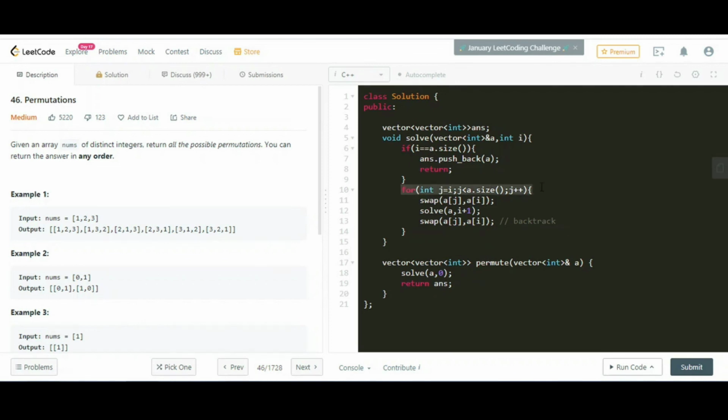What this for loop is doing is it iterates from the ith position till the size of the array. So for the 0th position, it will travel for 0, 1 and 2, taking the example of 1, 2, 3. For the zeroth position, it will swap the zeroth position and zeroth position, and then it will call for the next position, and then we are backtracking so that we can come back to the original position where we actually were. So there is no effect when we call the next loop iteration. That's how it runs.